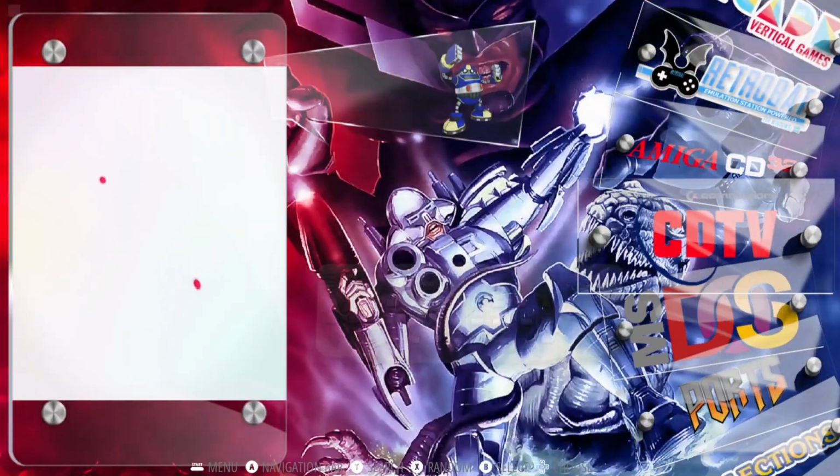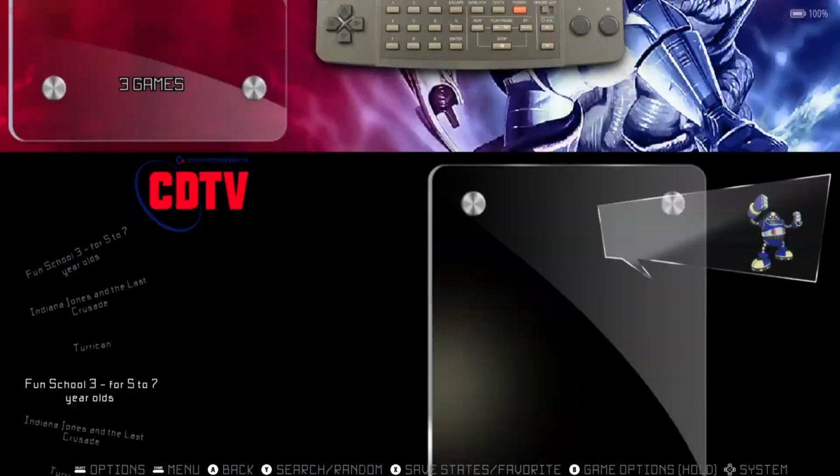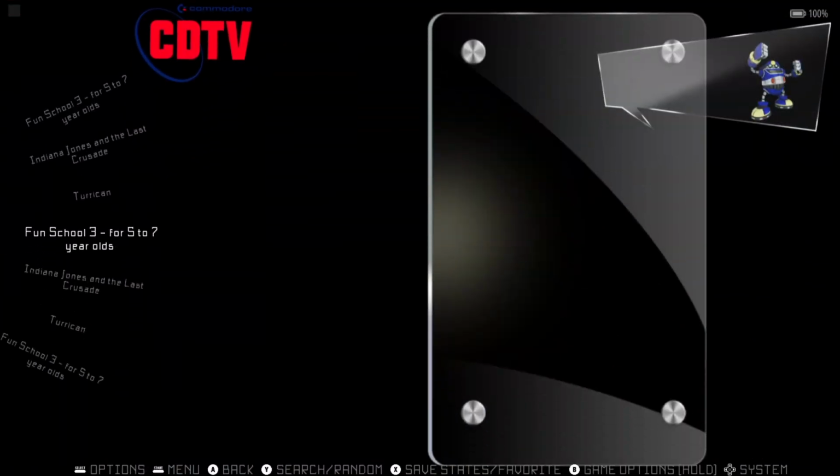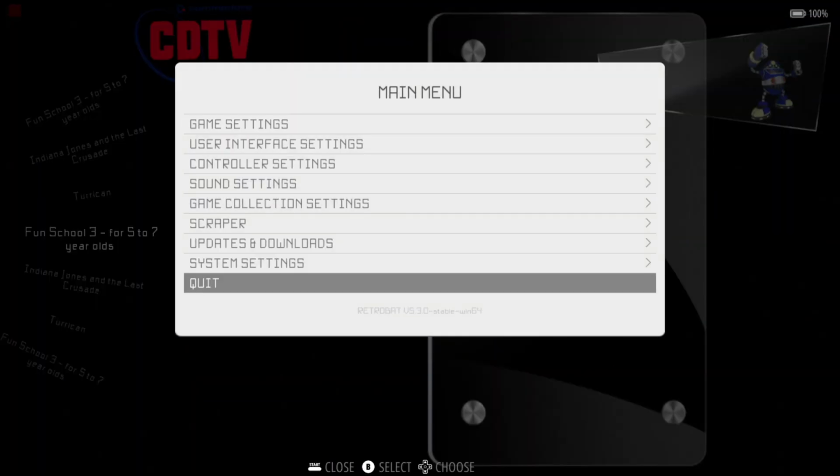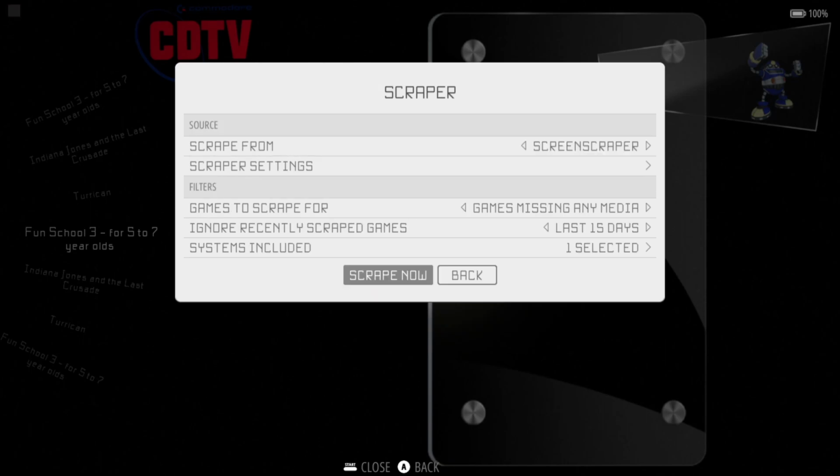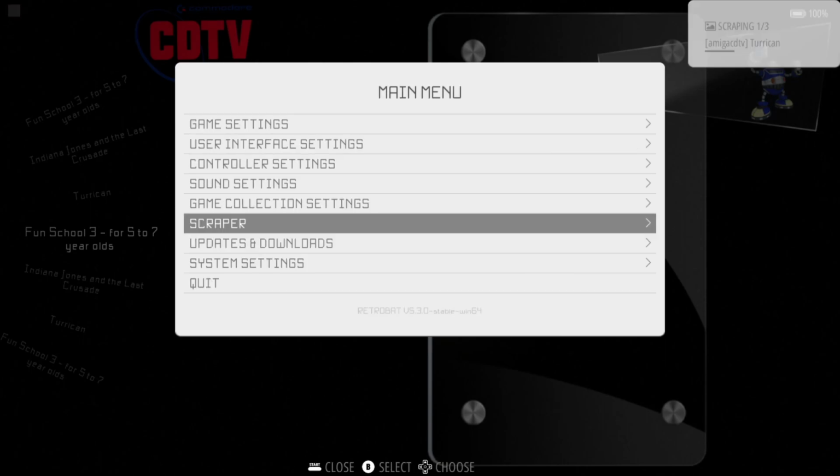And here we go. So we now have Commodore CDTV. Let's take a quick look and quickly grab some artwork. So main menu, scraper, scrape now. Just give this a few seconds, just like the CD32 took.